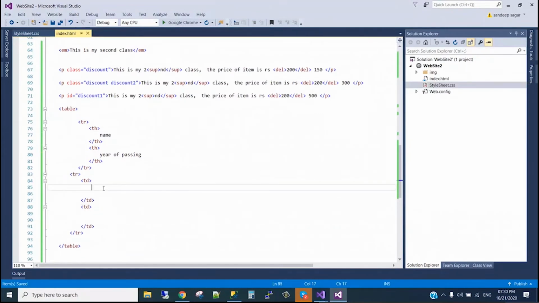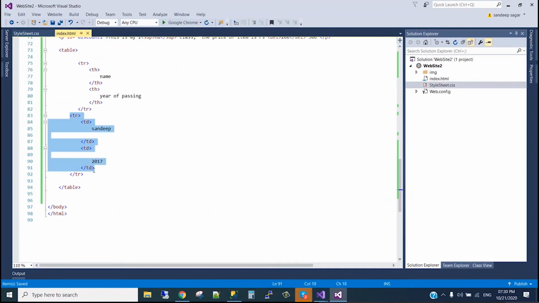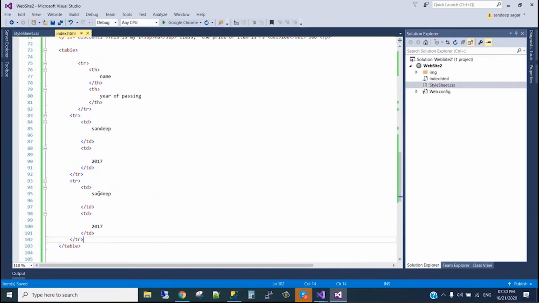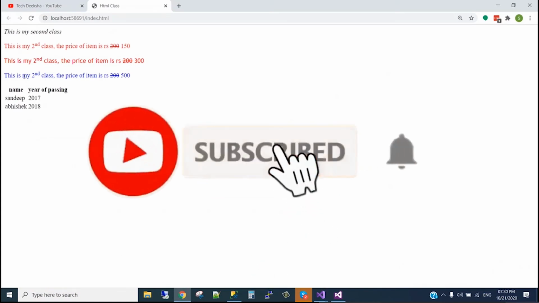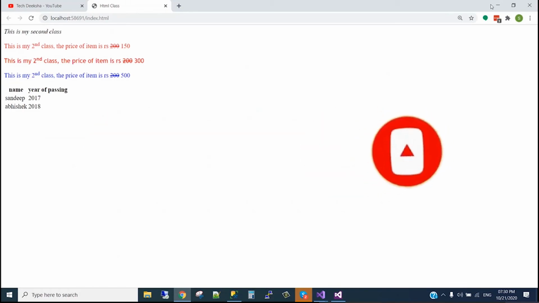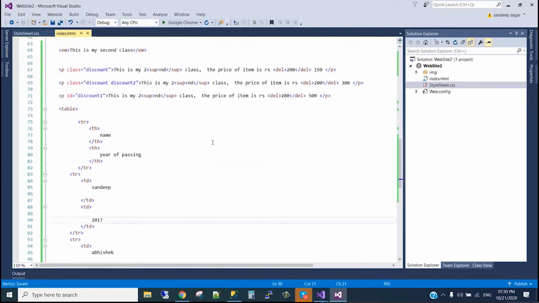So if it is Sandeep, year of passing 2017, and again we need to create one more row, then again we can do it like this. We can use 2018, something like this. If we refresh the page, the data is coming, but the table format or the table lines are not there. So for that we need to do some CSS work.